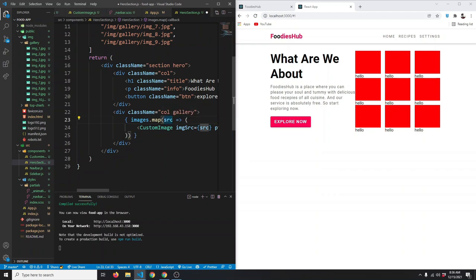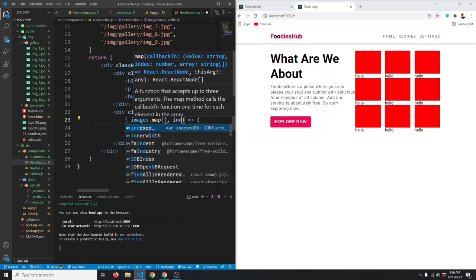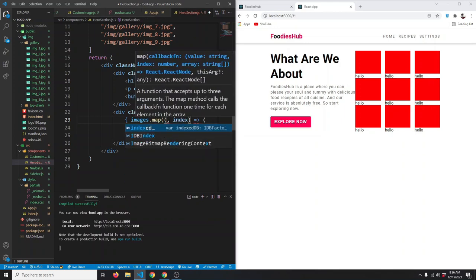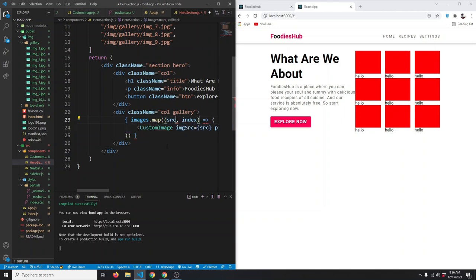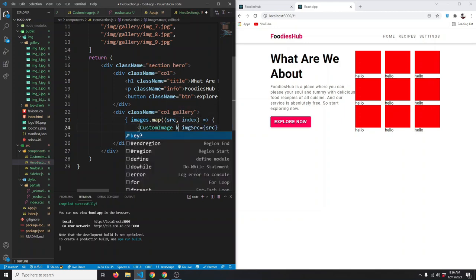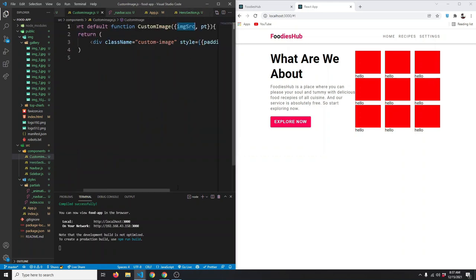And we also need a key. So let's say we are going to receive both source and index. It should be source, and let's say key equals index. Save it, and nothing changes yet. But now in our custom image component, instead of simply saying hello, we're going to return an image. So we're going to say img, the source will be image source, the source we passed, and the alt can be nothing, an empty string.